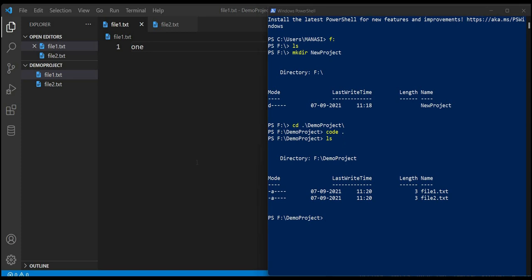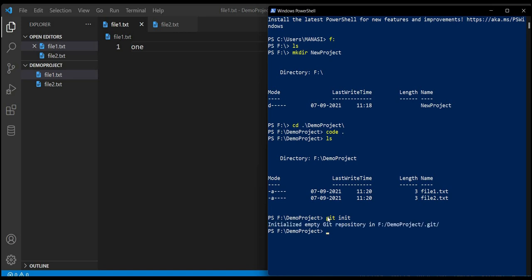So for initializing an empty Git repository, there is a command git init. It will show that an empty Git repository has been initialized in this folder. Now, this git init creates a folder called .git.